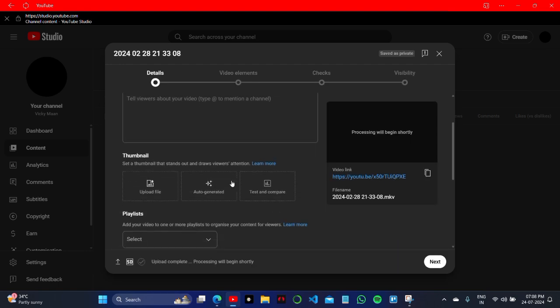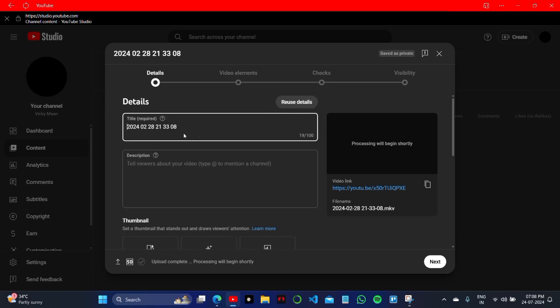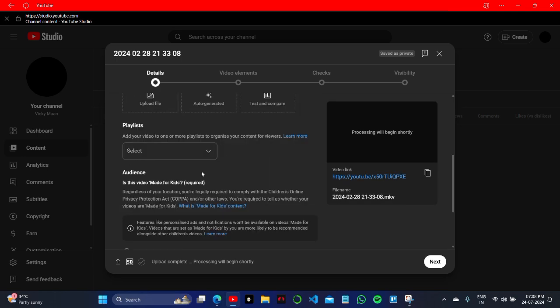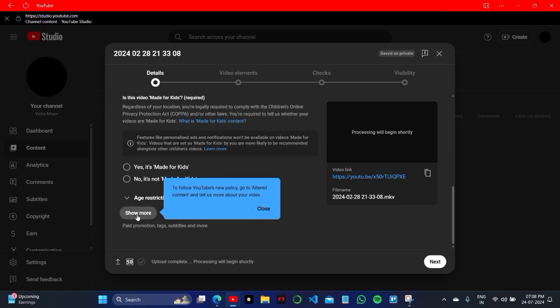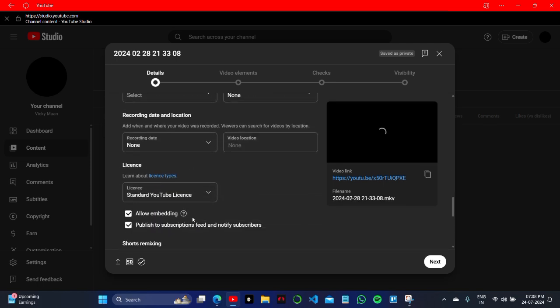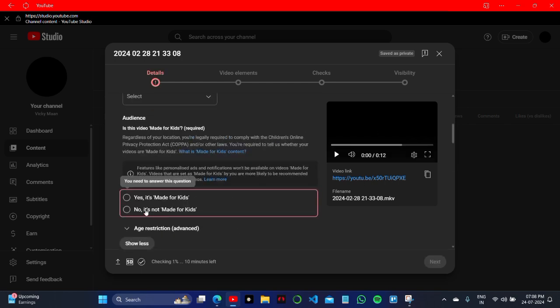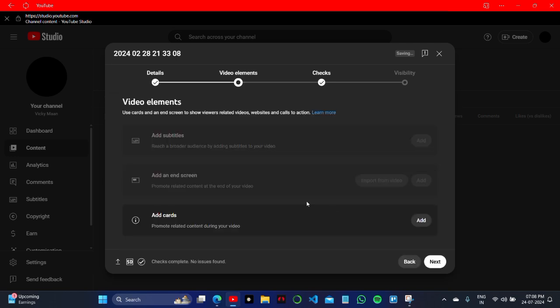Now you will get all of the details about this video. What you have to do is edit or enter a thumbnail. You should enter the title, description and the restrictions and all the settings available from this menu. Now you can simply click on the next option to add video elements. Like, let me just enter the details.